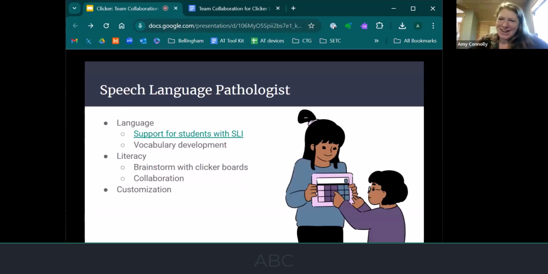So now this brings us, yeah, go ahead. We're going to transition now to another role, which is the speech language pathologist. And you'll see there is a lot of overlap in all of these different roles. So we're going to identify ways that you might utilize Clicker within this role, but just know that there is a lot of overlap again. So what we talked about within a teacher's domain, you could do as an SLP as well.